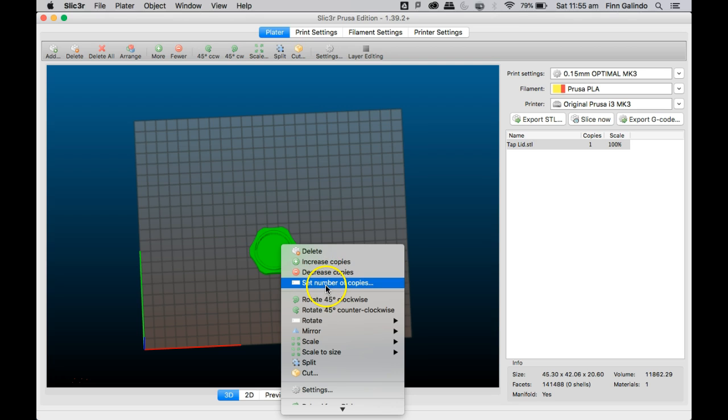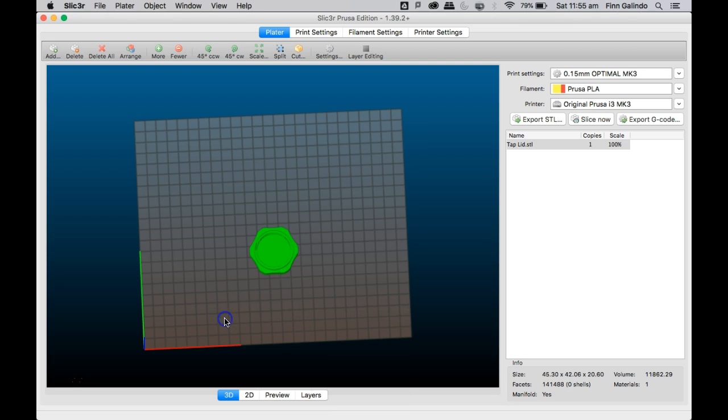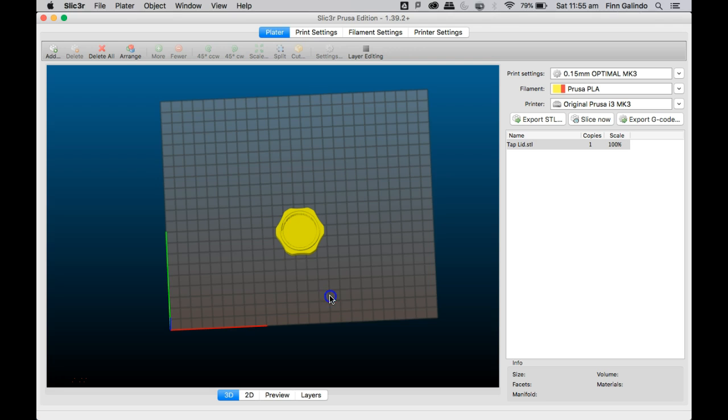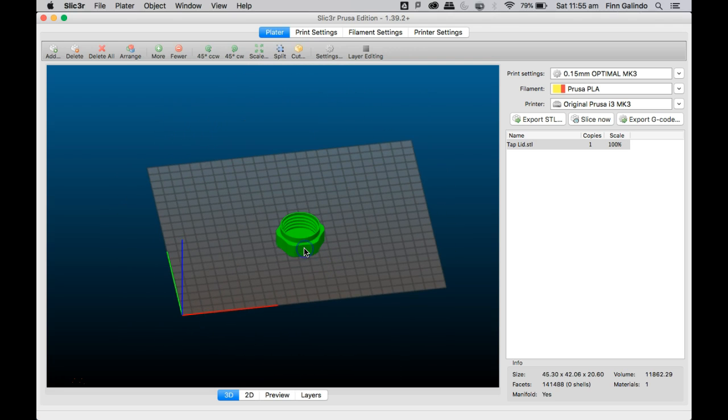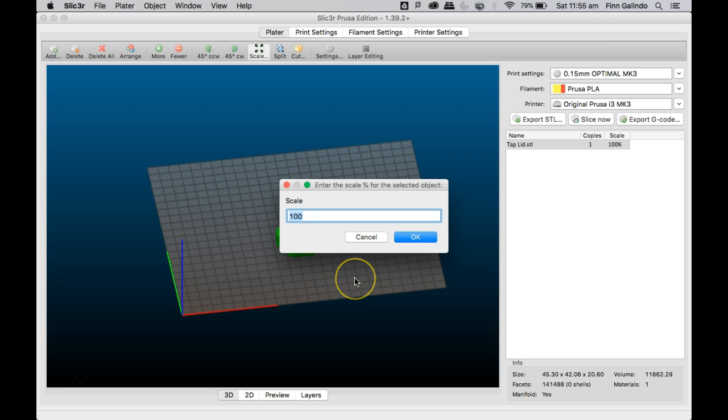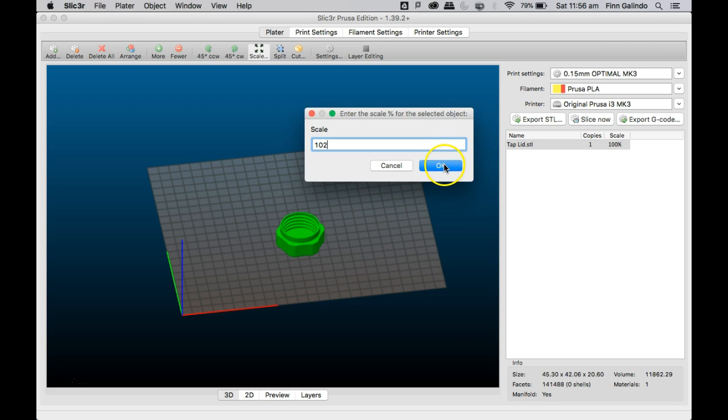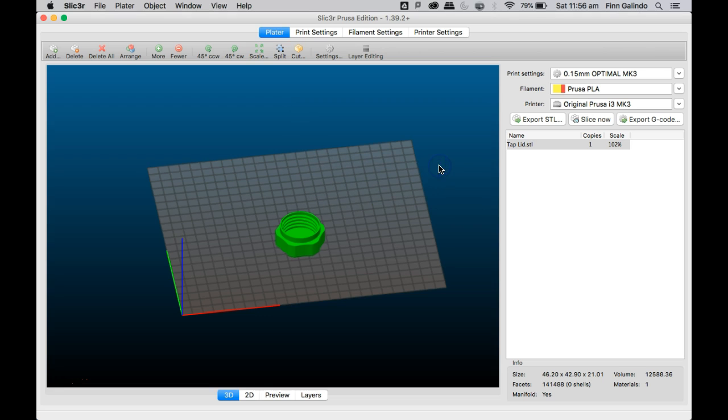set number of copies, but I only wanted one, so I'm going to leave that as it is. For good printers, normally you don't have to do much else than this, but I know that the last one I printed was slightly too small, and I do want to use this G-code, so I'm going to scale this model by changing it to 102%, and so it should now just jump in size slightly, and it did, and so that will probably now fit better.